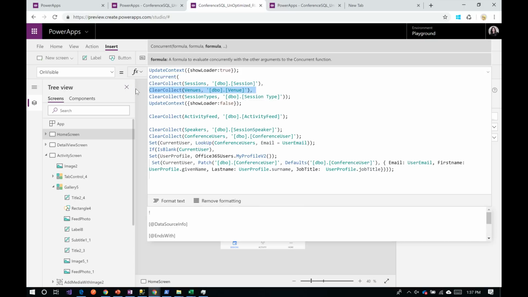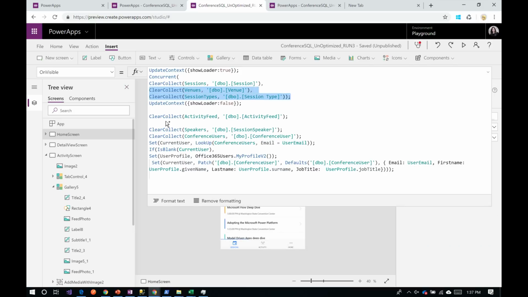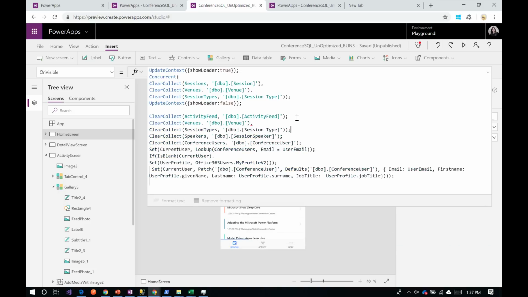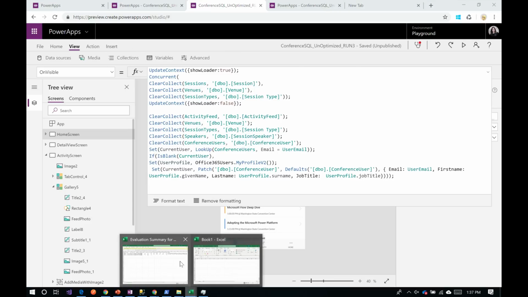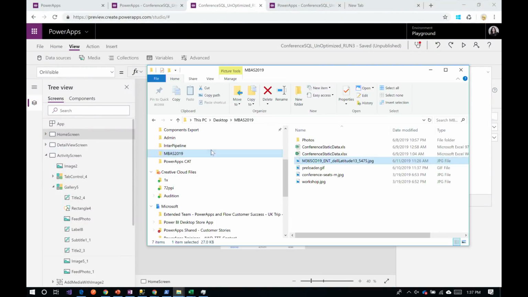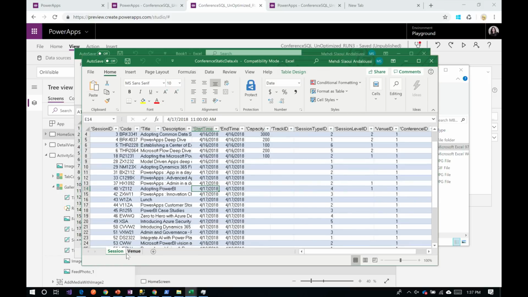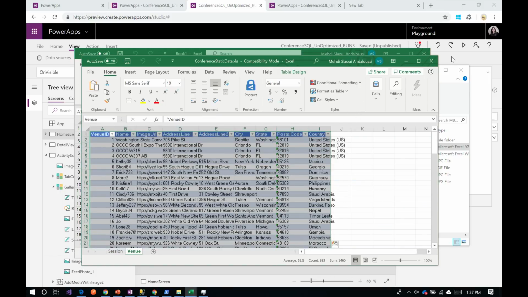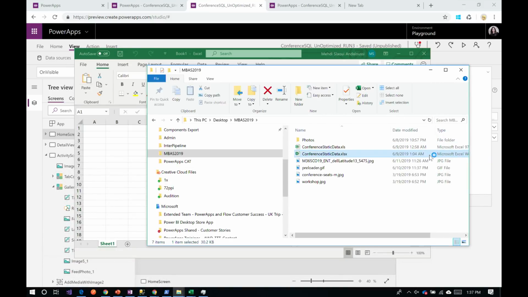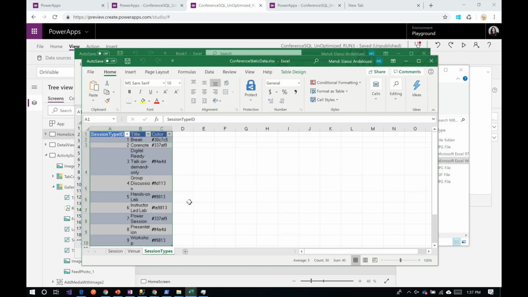One thing I do here is I will move those clear collect here, again after the update context. And now I have an Excel sheet that I exported, which basically contains all of the data from all of the sessions, the venues, and even the session type. Actually, this is not the right one, but you get the point. So we exported the data into an Excel sheet which contains venue, session types, and also sessions.